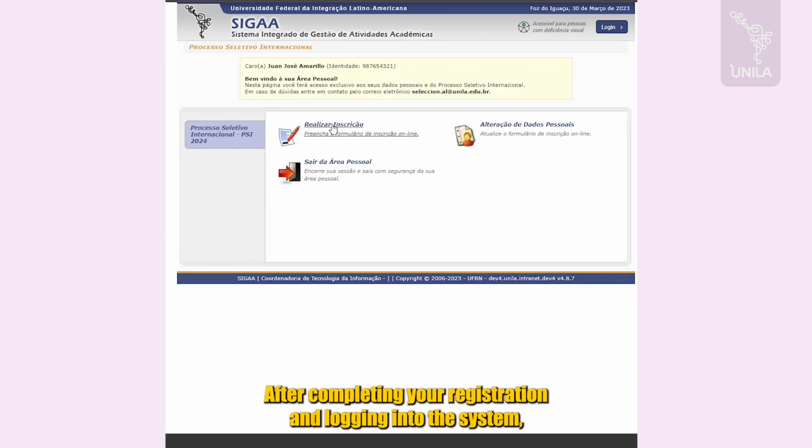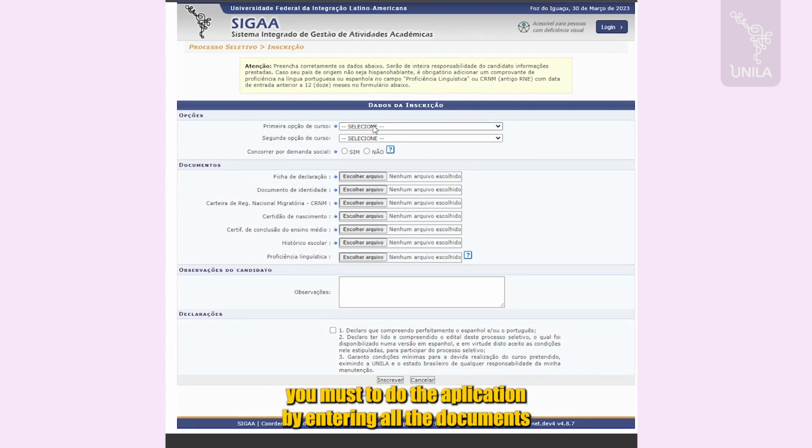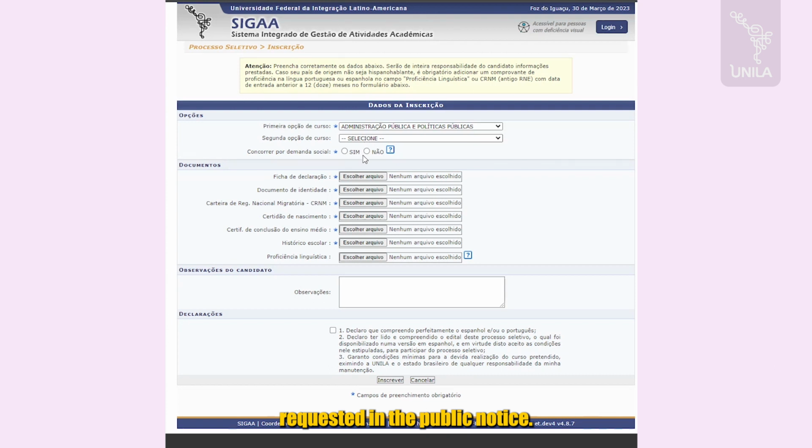After completing your registration and logging into the system, you must do the application by entering all the documents requested in the public notice. Stay tuned.